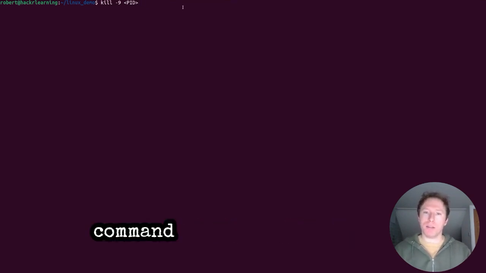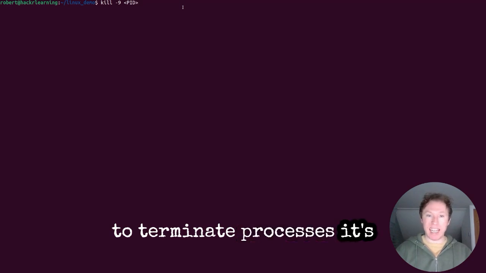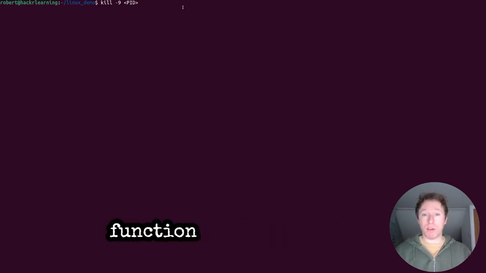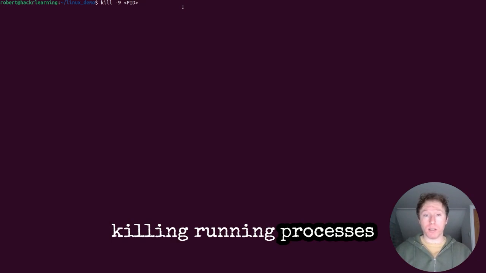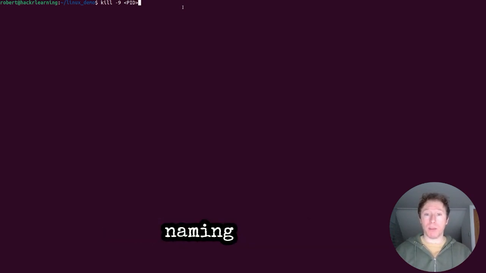Now let's talk about the kill command, which is simply there to terminate processes. It's really as direct as it sounds. It was named to convey the function of terminating or killing running processes. It's a reminder of the simple and straightforward naming in Unix.